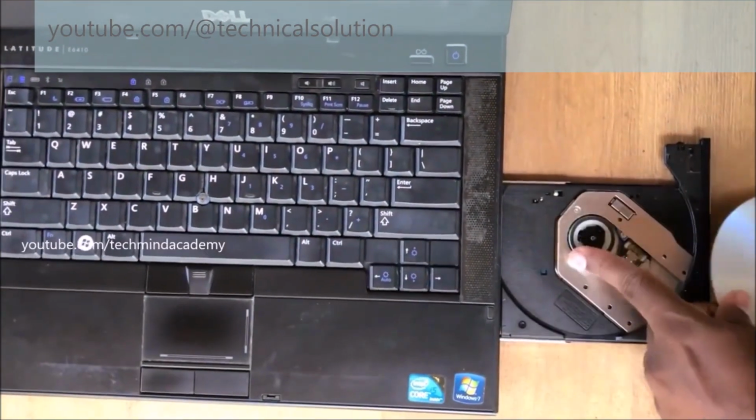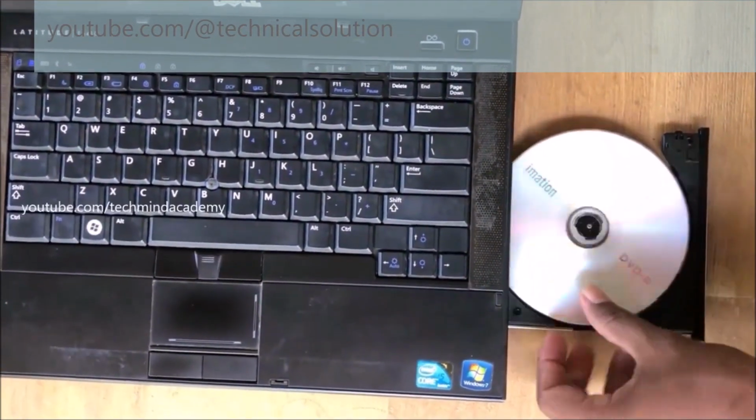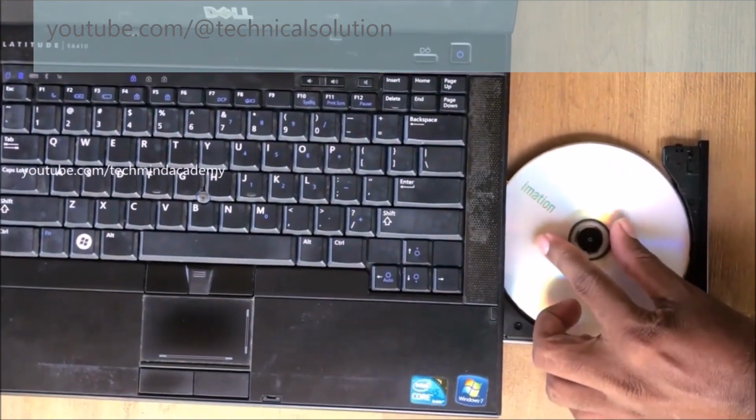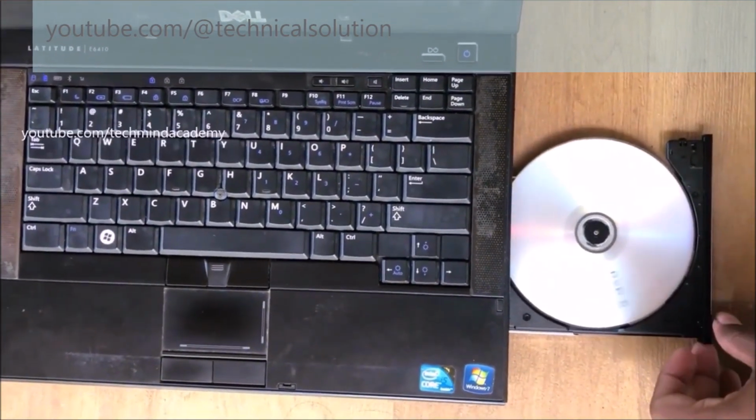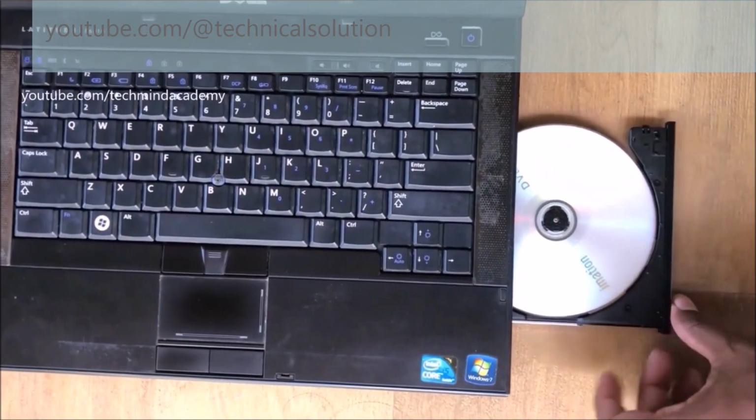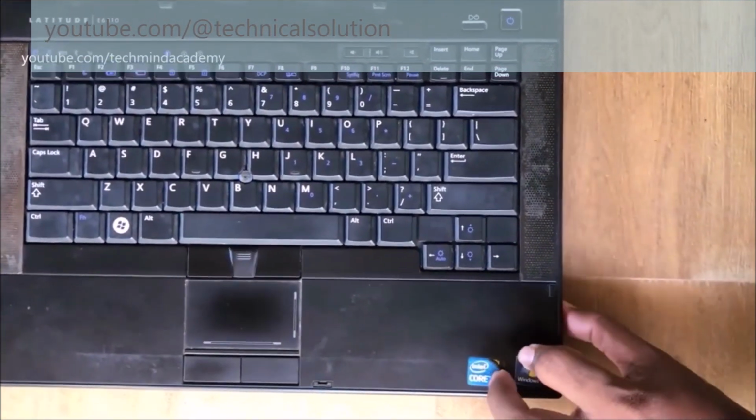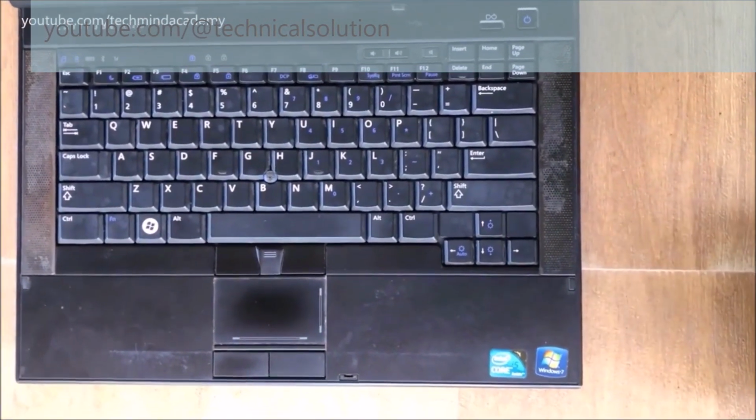Before installing, you need to identify the rotating wheel. You can press the DVD just like this. Now you can insert your CD or DVD into your laptop computer.